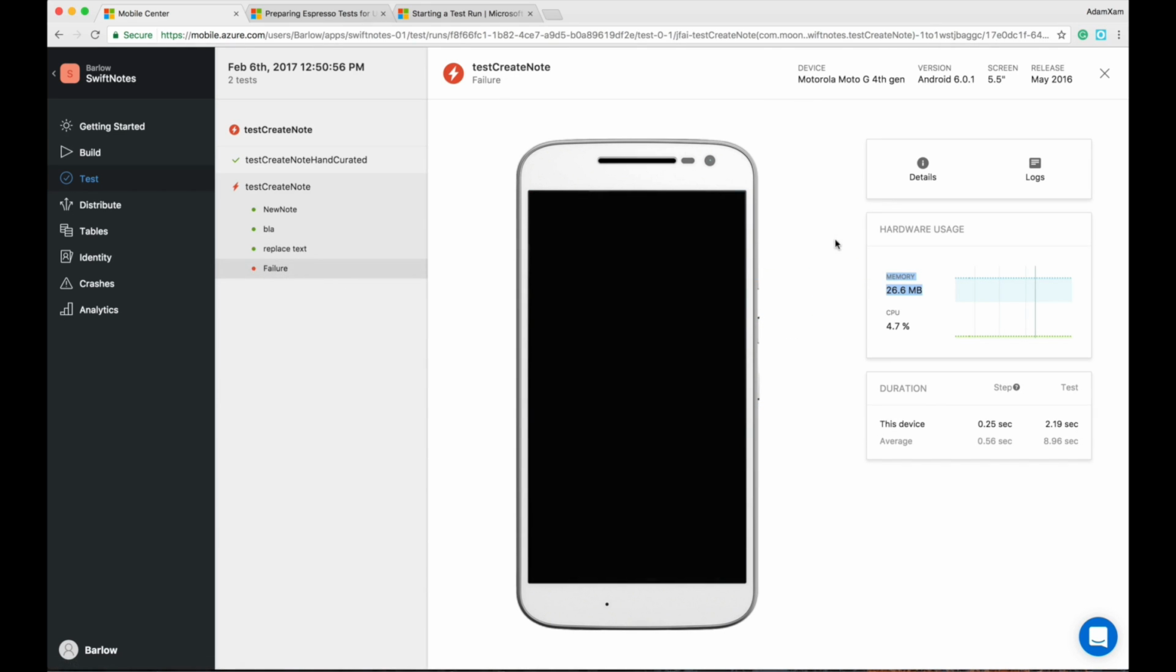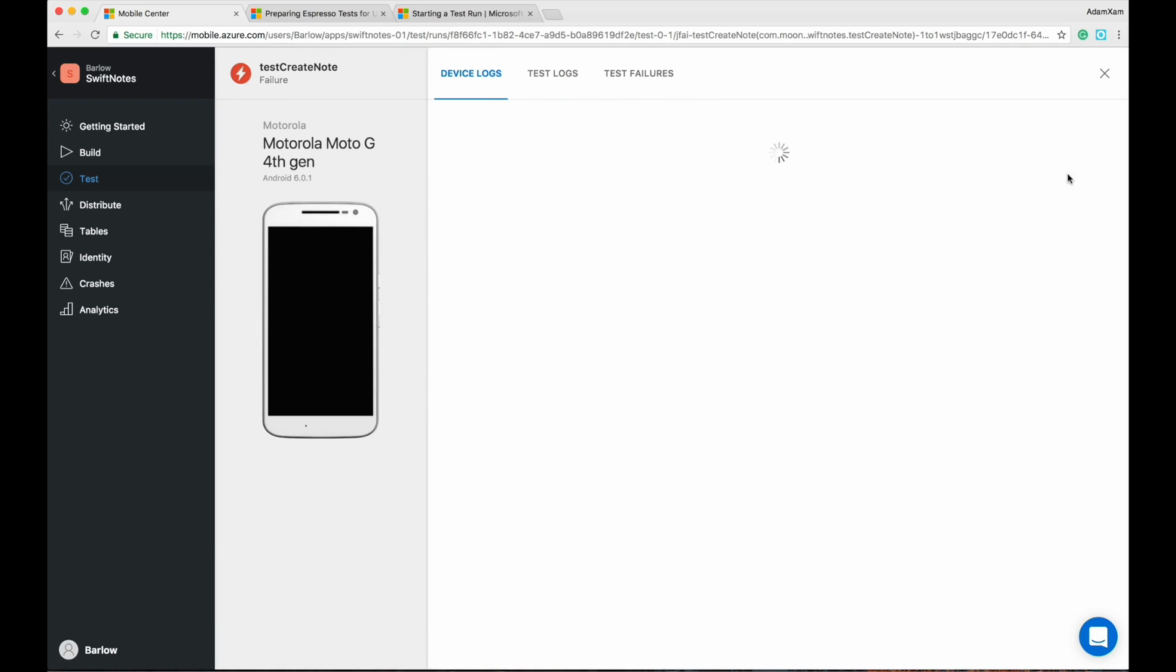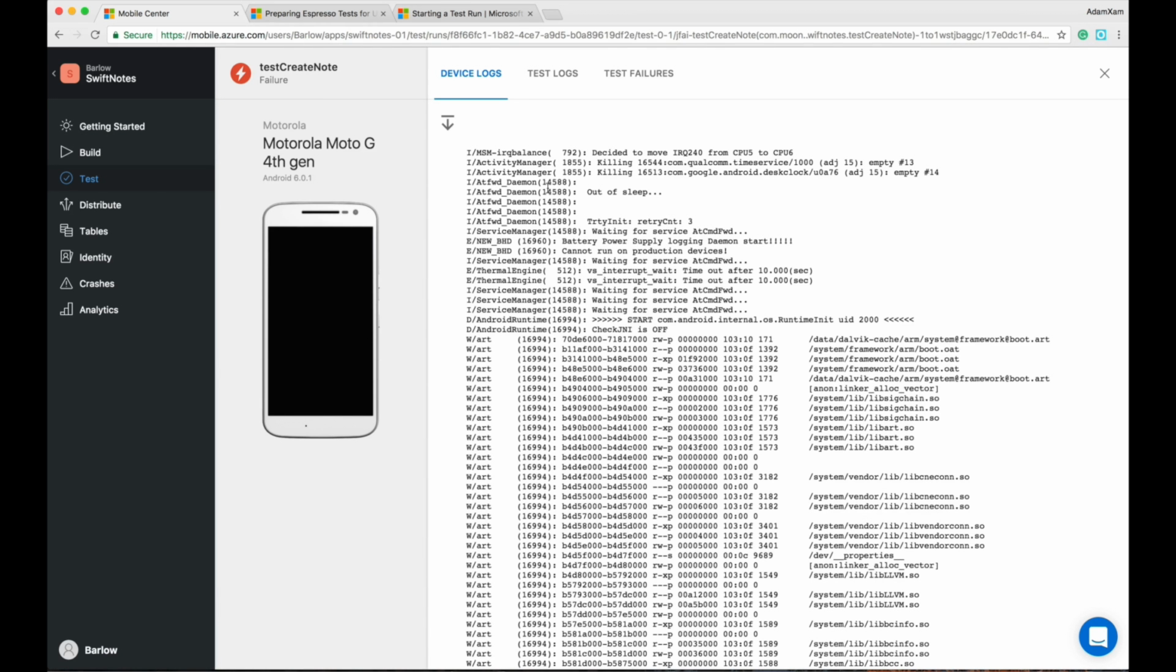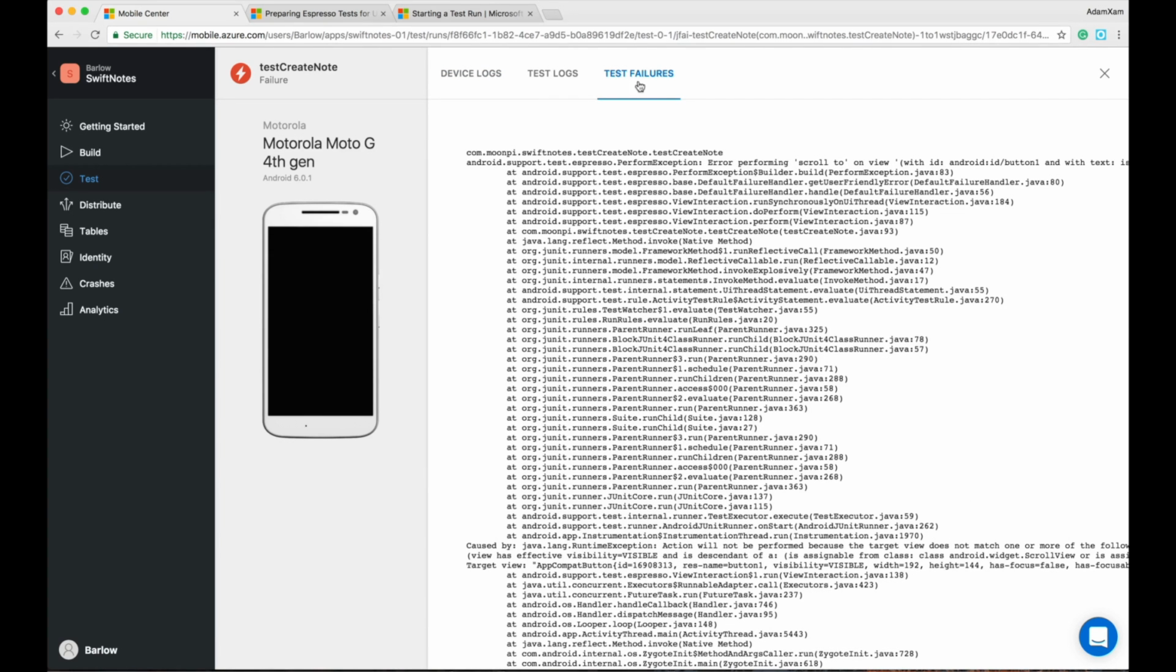And for this failure step right here, I can click on logs and we can see the device log of everything that's happening on this device up to the point of the crash, right? Now, if I click on test failures, what we're seeing here is an error performing a scroll to function. So you can't actually scroll to because in the list itself, there was only one element, and scrolling crashed the application. But we could see that here.